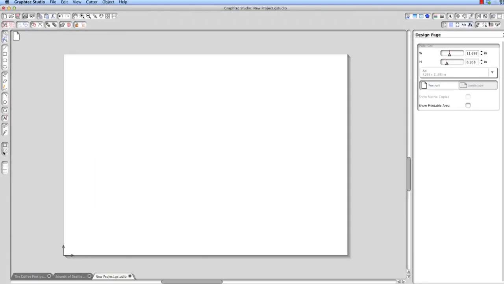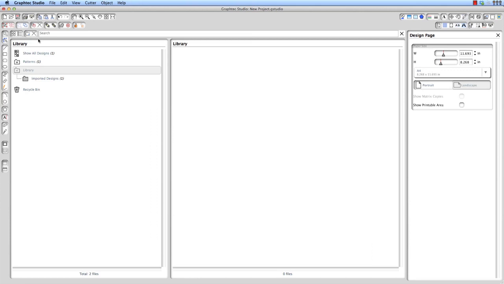Finally, at the bottom left corner are two library buttons. These two buttons simply switch between showing the library and showing the preview area. We'll discuss the library and its use in another lesson.